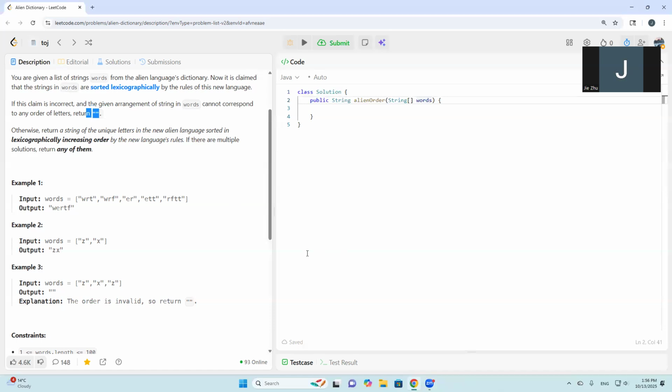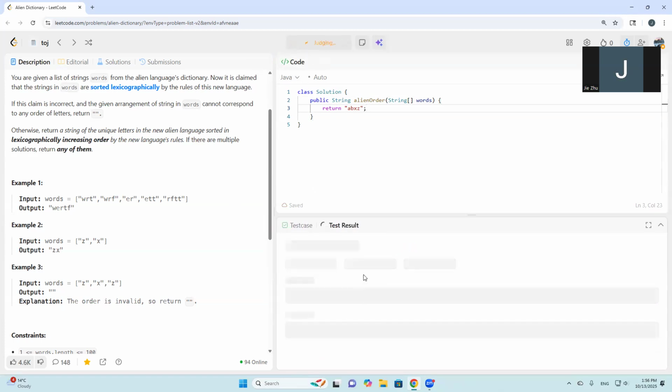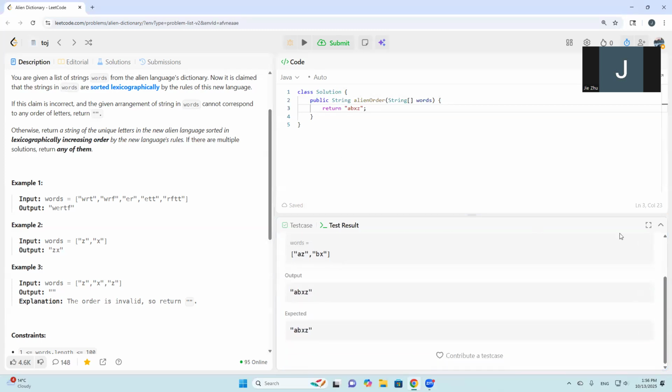So what does multiple solutions mean? Let's take a look at an example. For example, this AZ and the BX, right? We know A should be smaller than B, but XZ or ZX should both be correct. So you'll see XZ or ZX is correct.